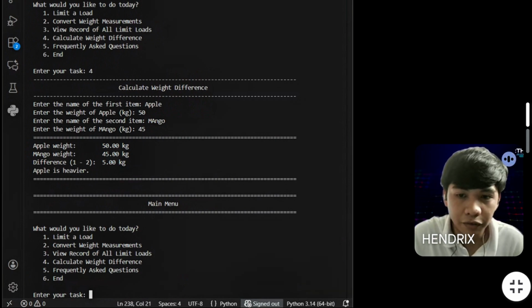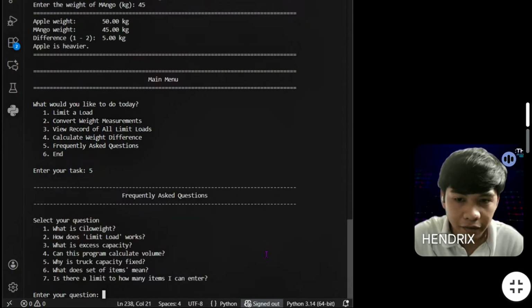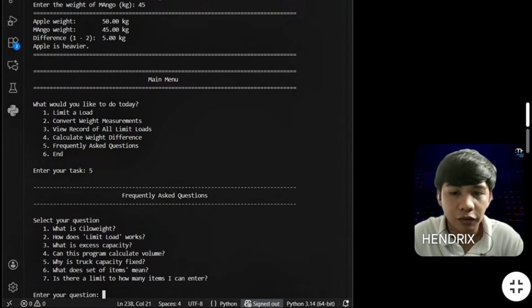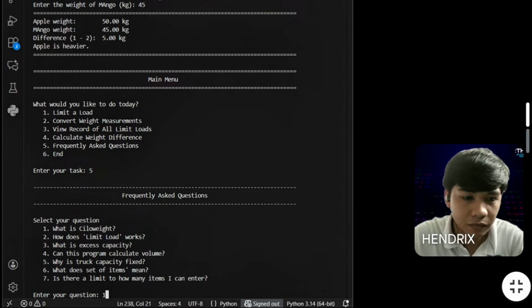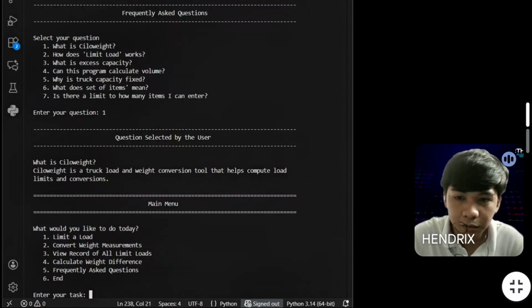Next is menu number 5, which is frequently asked questions. Here in menu number 5, or FAQs, it provides users with informational support by displaying a submenu of common questions about the program. Users select a question number, and the program responds with a pre-written answer. This helps the users understand features like load limits, truck capacities, and program limitations. If an invalid selection is made, a generic error message is shown, guiding users back to valid options.